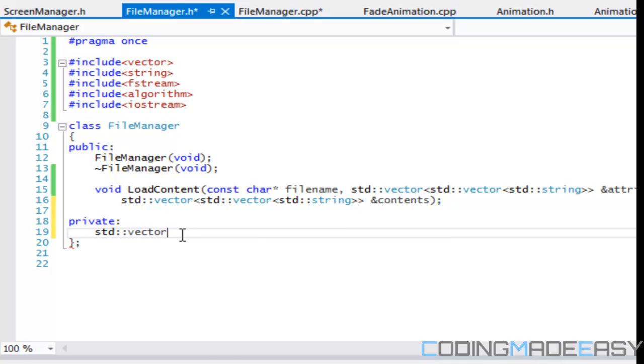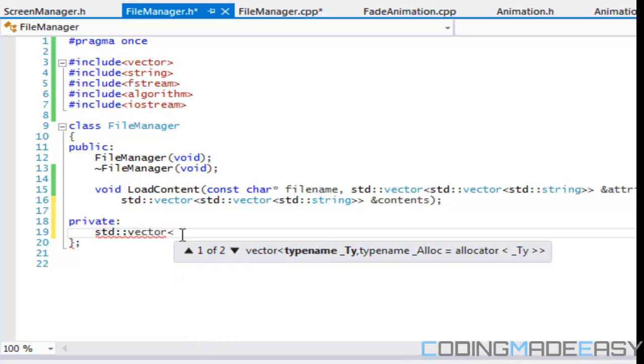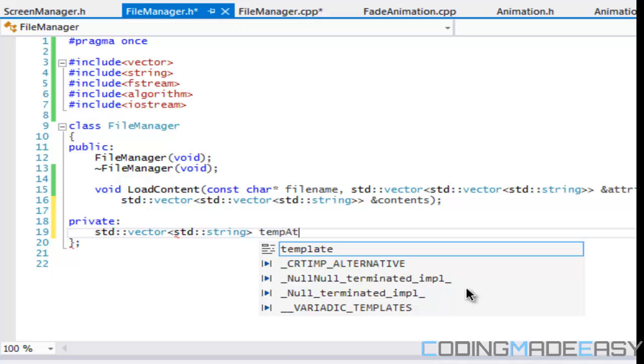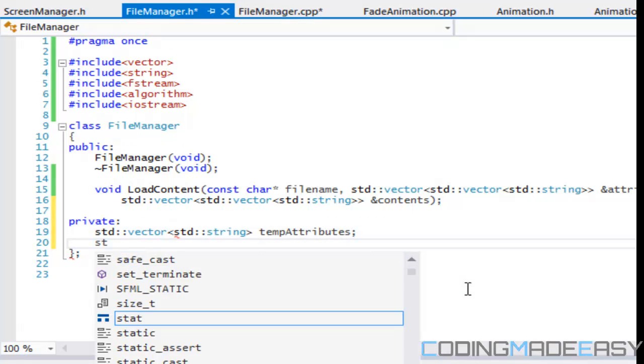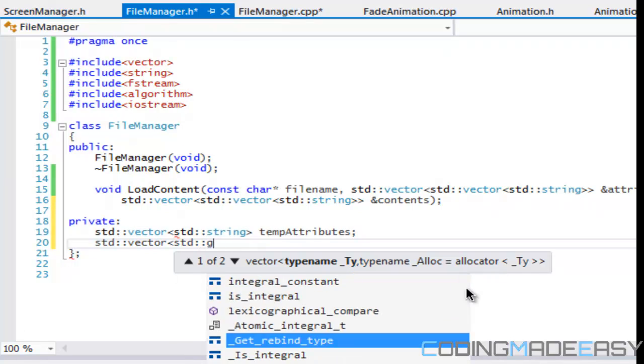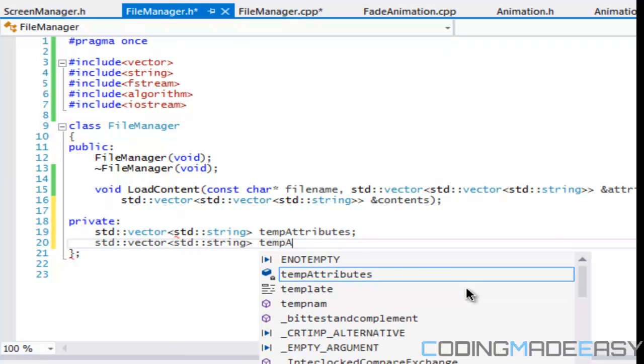So the thing that we have to do now is, in order to store something within our two-dimensional vector, we can't just put a string in there. We have to put a vector of strings in there. So we need to make a string vector and we'll call it temp attributes, and we'll make another string vector and we'll call it temp contents.